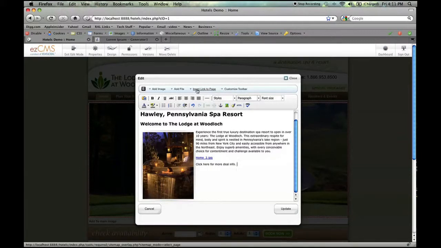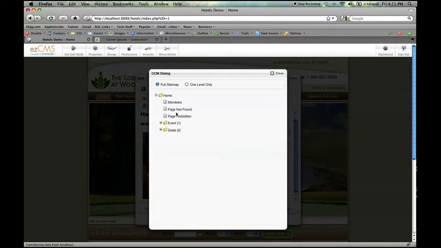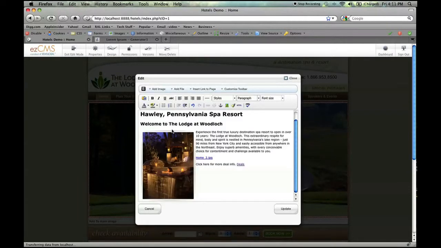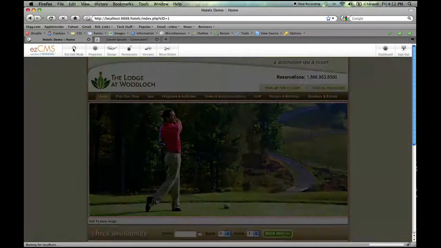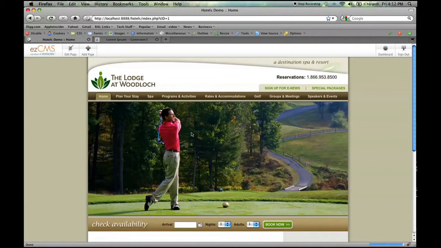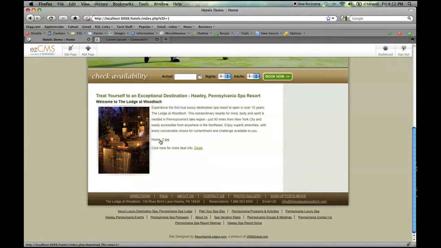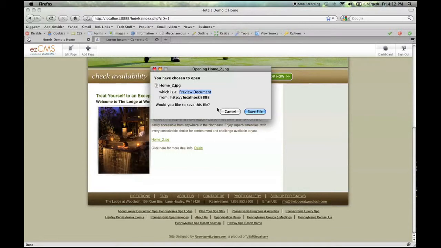What we can do is click the Insert Link to Page, and it'll basically show our sitemap of our site and show what pages are available that we can link to. So I'm going to click on this Deals page, and it's automatically going to add a link to that Deals page here. So I could click Update, and whatever information I've added in here will actually update and show within my content block here. And I'll show you how this photo image will download now versus being an actual image within the page. If I were to click on this link, I'm actually going to have the option to save the file to my computer and then open it up that way.